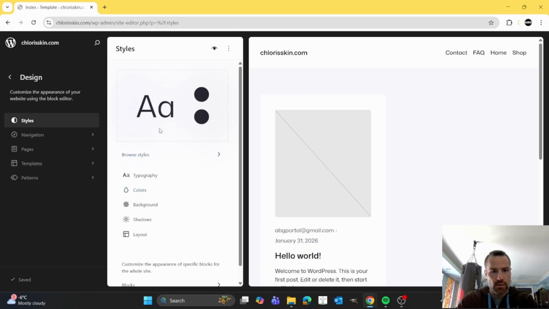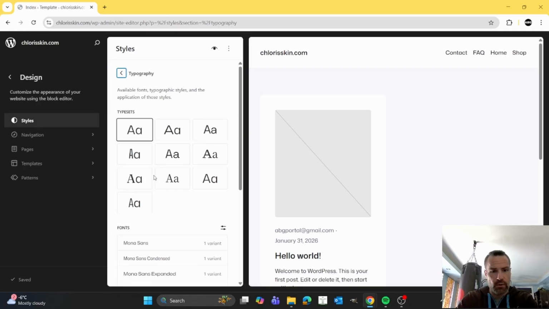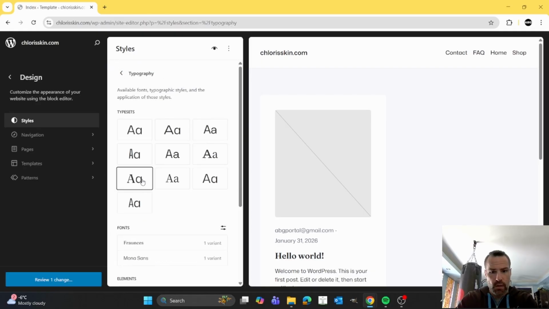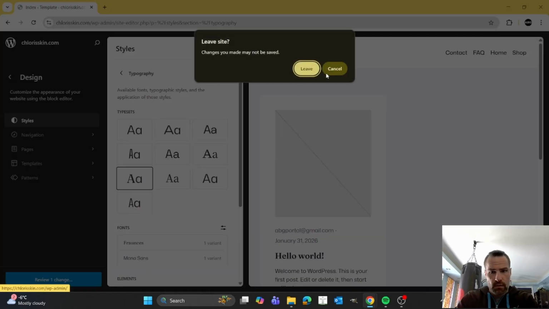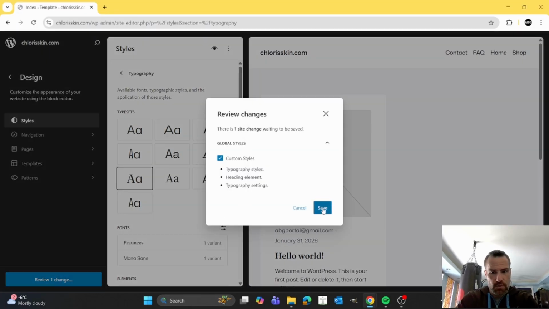And under styles, you can just kind of control whatever you want. You can control the look, the font, whatever you want. You can play around with this a little bit later. It doesn't really matter what you select. So we will use that one. Let's review change and save it.